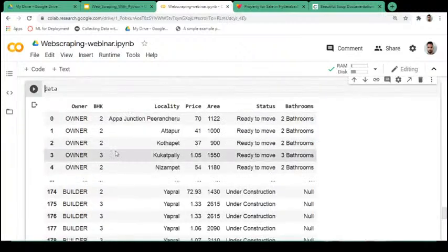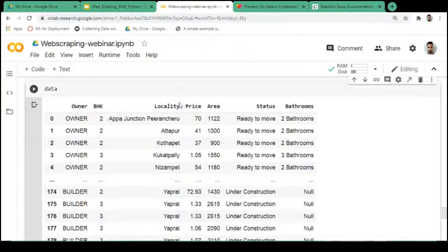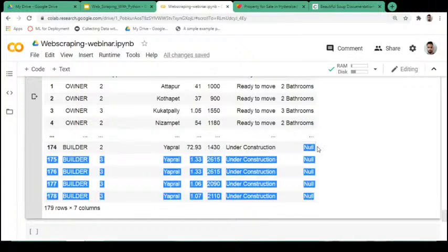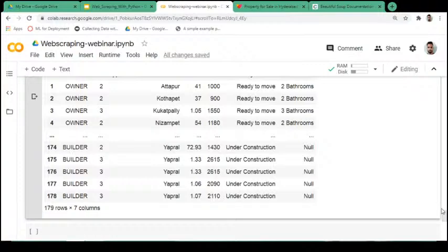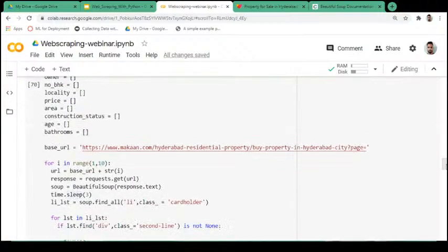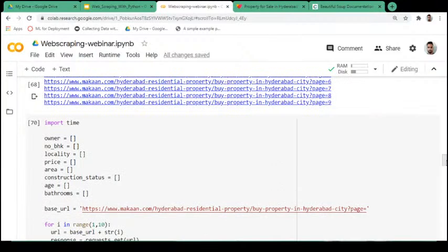So we have scraped all this information: owner, BHK, locality, price. If you go down, you have different values. So you have April, and there are different prices. There is different under construction status. The number of bathrooms is not given. You can check all this, and if you want to scrape hundreds or thousands of pages, you can do that.